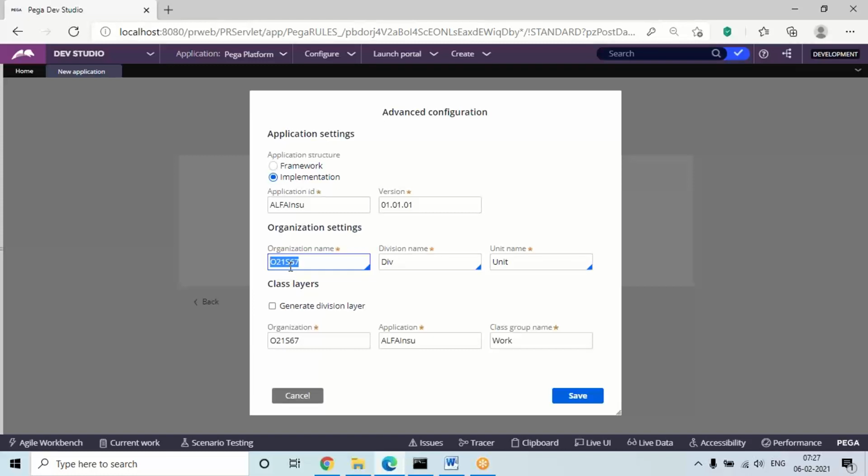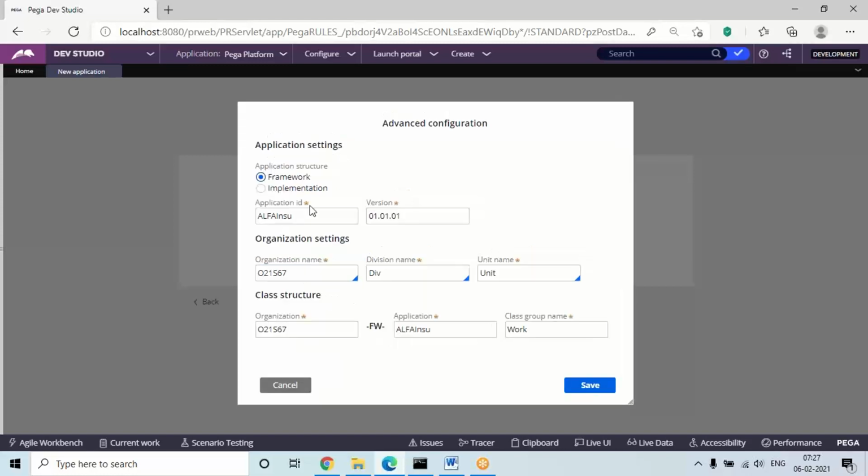I'm going to enter here. So apply these two settings. Select structure as framework, and remove this organization name and give it as alpha. If I give more than four characters, the organization name will allow only four characters. If you give any length of organization name, it will only take four characters.